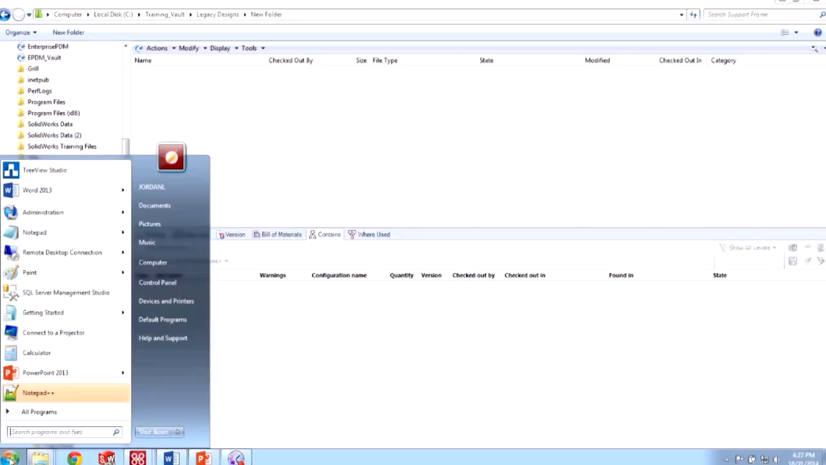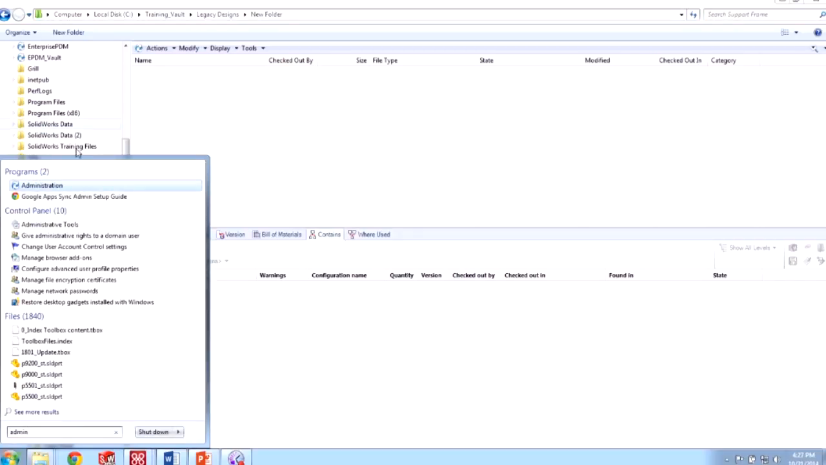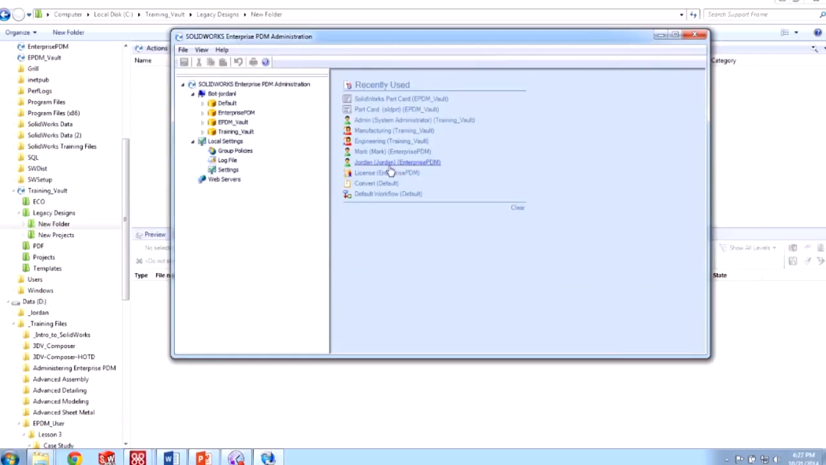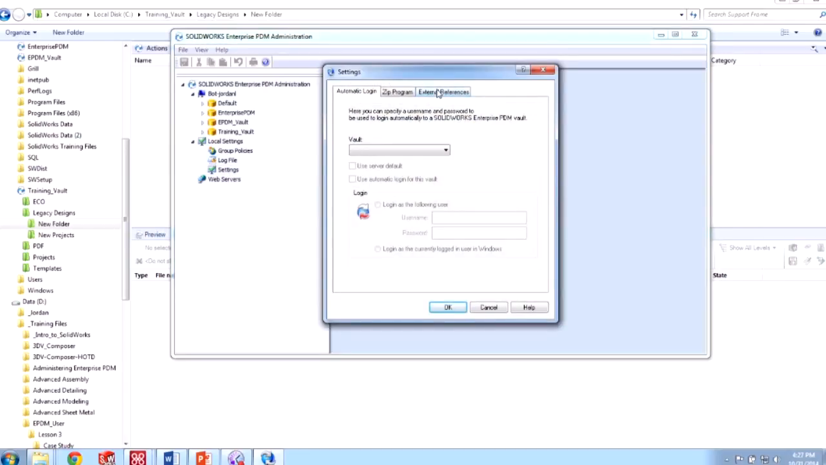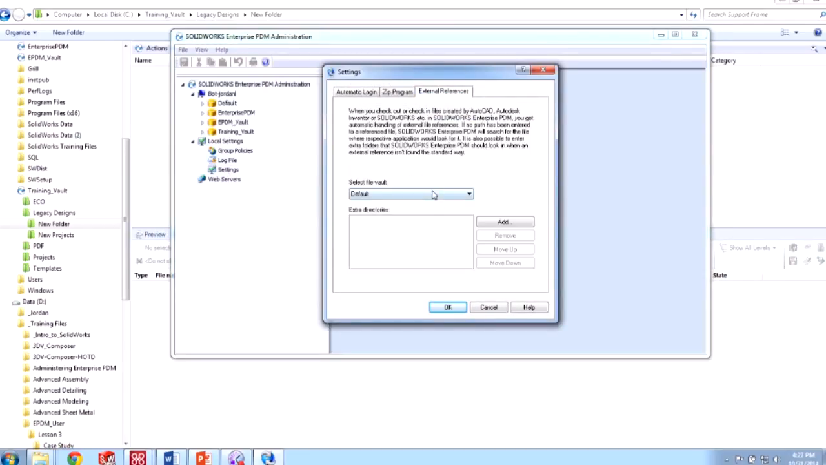That reference tool is under the administration. So every user can have access to this particular tool. This is a user-specific setting. It's not a global setting. But what I can do in my administration tool is go into settings, and under settings there's an option called external references, and this allows me to specify a particular location for EPDM to always look in when I'm checking in a file. So if I know that my assemblies always need to look for shared parts in a shared parts folder, I can just specify that folder for EPDM to look in automatically.